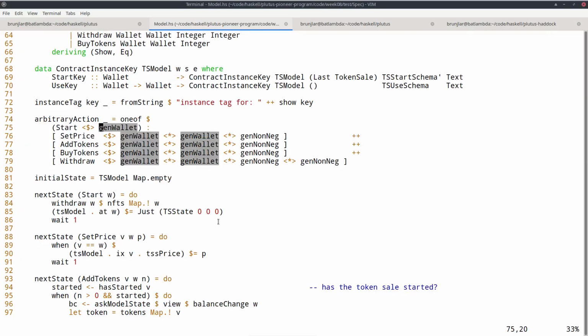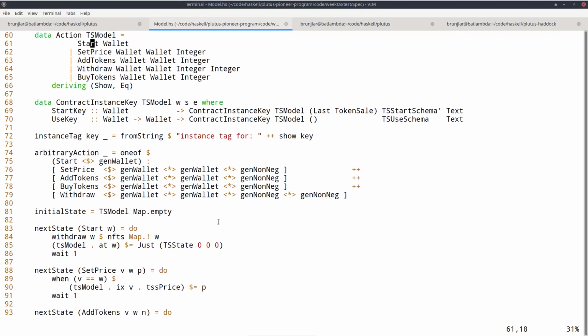Okay, so what this means is we first use this gen wallet to generate a random wallet and then return the action start that wallet that we just picked. And this is just a more compact way to write it. This, of course, this operator we have seen before, this fmap, which comes from the functor class. So gen wallet is of type Gen Wallet, and start, as we see here, start takes a wallet and returns an action. So if we fmap that, we get something of type Gen Wallet to Gen Action. So the result is something of type Gen Action as we want. So it's a random action.